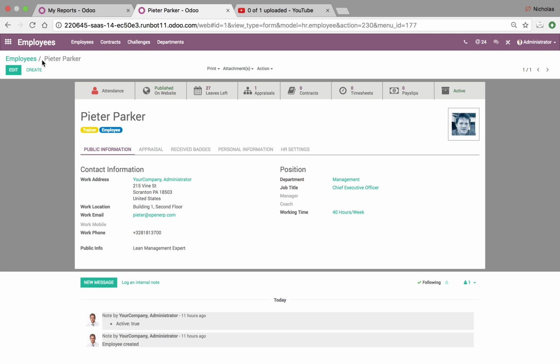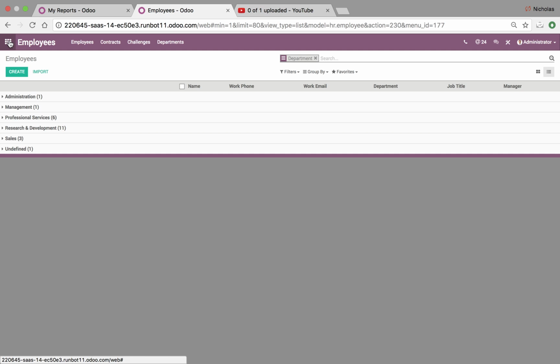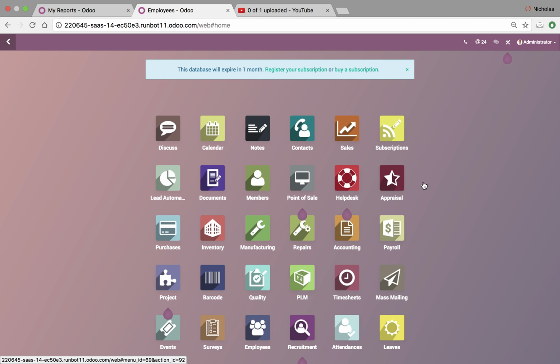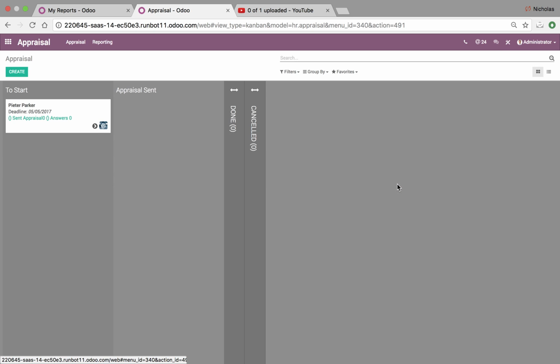With that, one thing I do want to talk about quickly is appraisals, because I think this is a pretty cool function in our system. We have a separate app here for appraisals. So you'll be able to manage appraisals per employee. You'll always be able to schedule an appraisal. You'll see this is the appraisal pipeline.